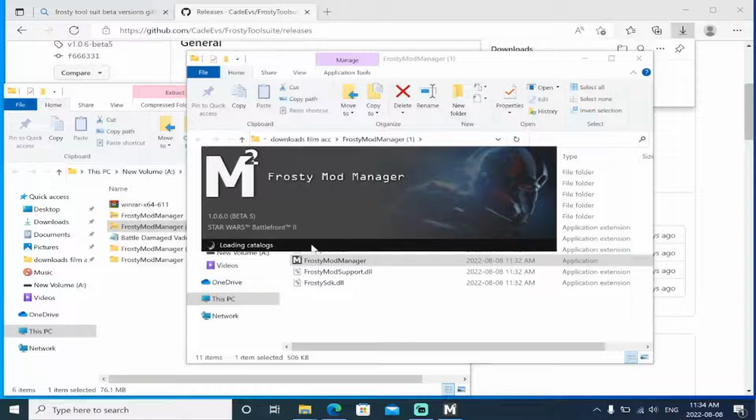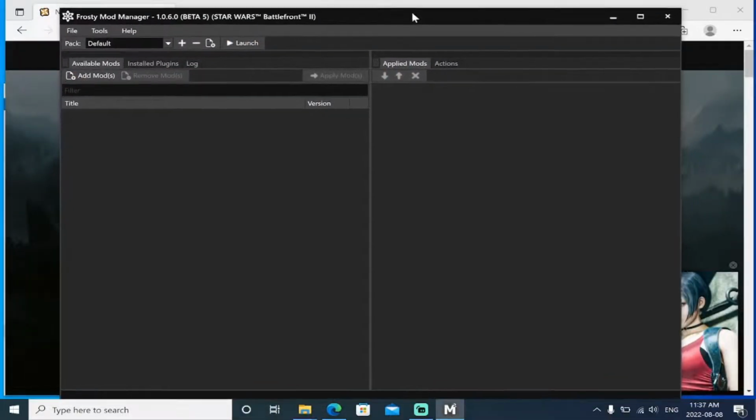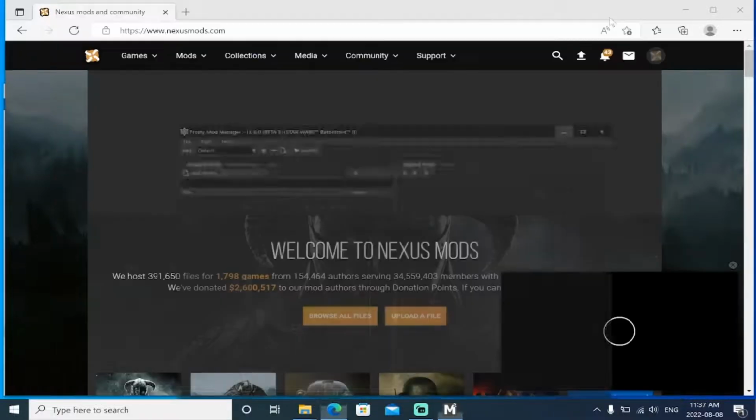Now, this is going to open up. This might take a few minutes, or it might be really quick, depending on how quick your PC is. What I'm going to do is I'm just going to fast forward a bit. So now this page should show up. This window. This is what the Frosty Mod Manager looks like. For now, you're just going to minimize it.